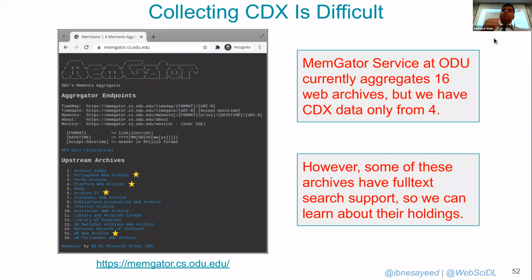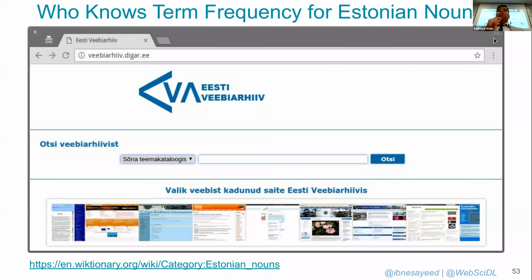However, some of these archives actually support full text searching, so we can leverage that to learn about their holdings. But that means we need to have good representative query terms for each archive, depending on their language or collection, so that we can discover URLs from there. But who knows the term frequency of Estonian nouns? And the point here is there are certain languages that are less represented on the web than others, and they have fewer linguistic resources available.